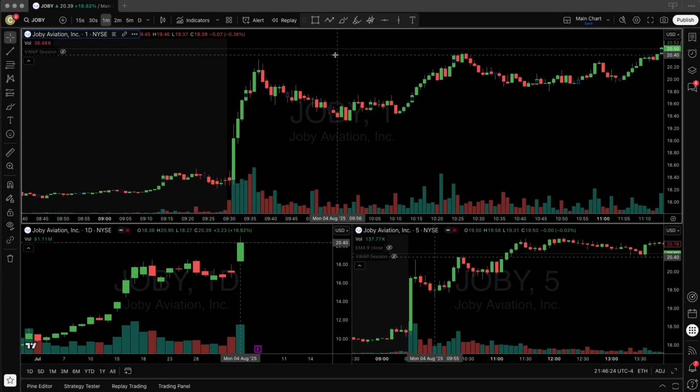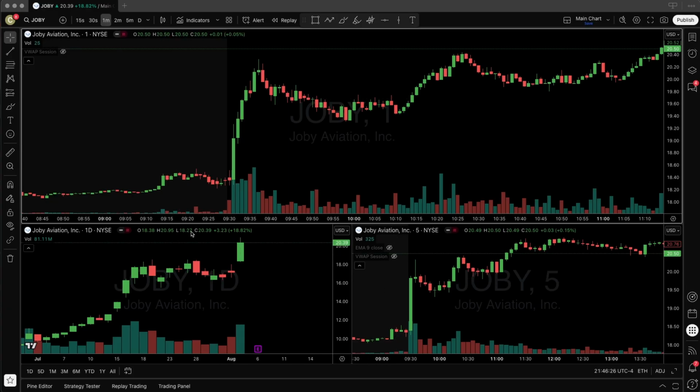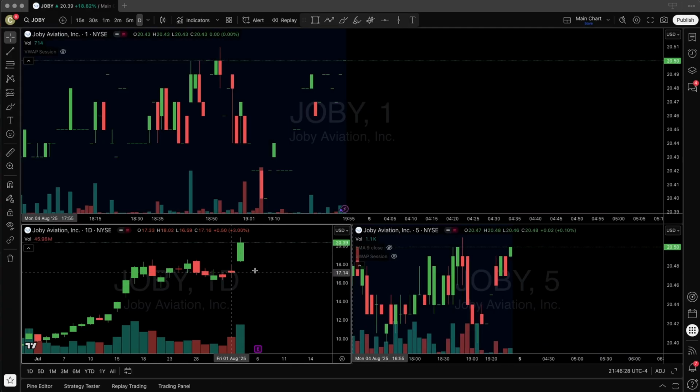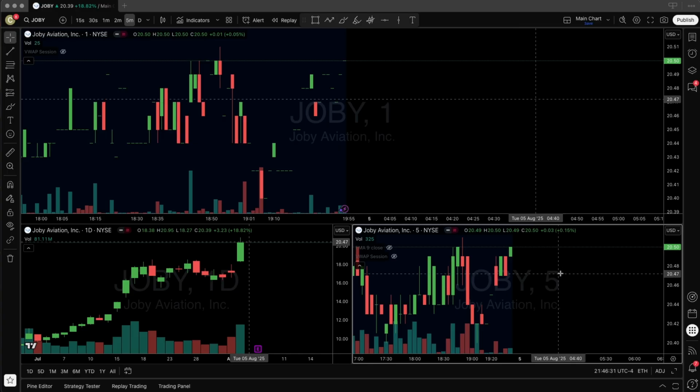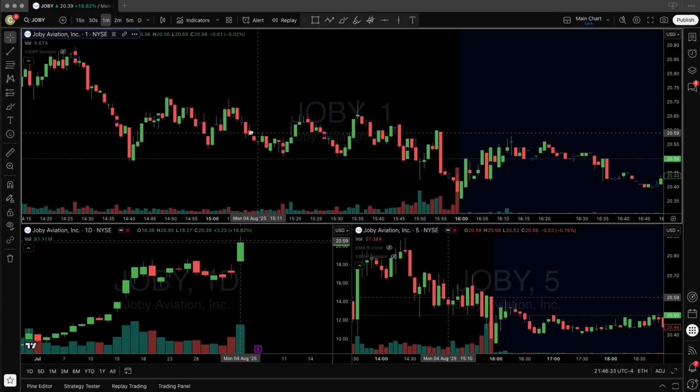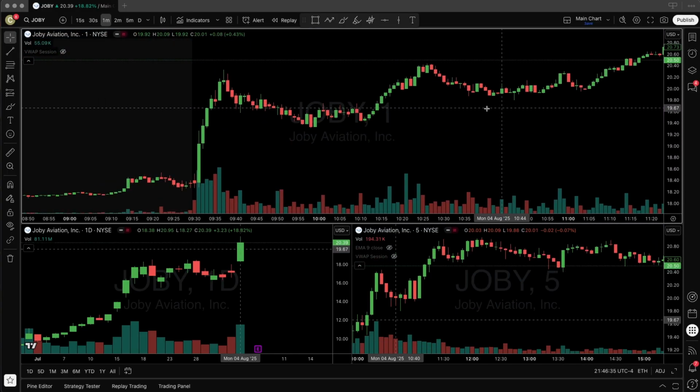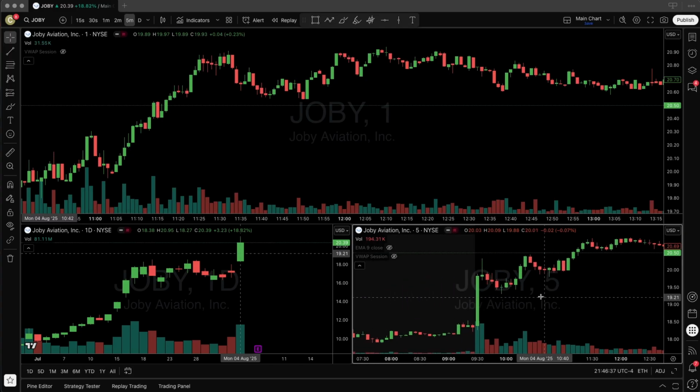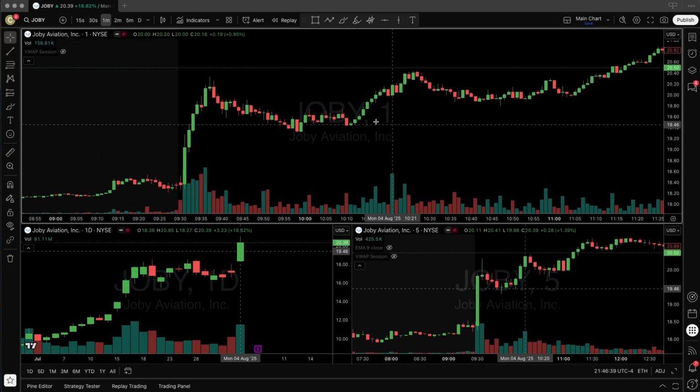And how I set this up is I have the 1 minute up here, I have the daily on the left, and I have the 5 minute on the bottom there. That's how I have it set up.